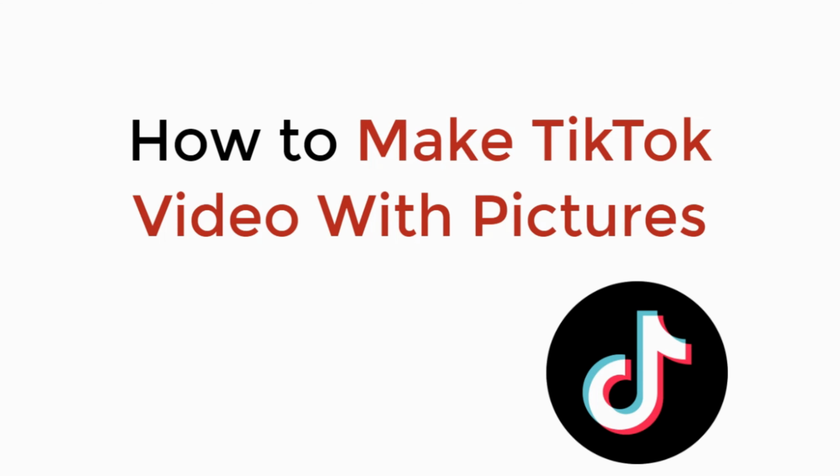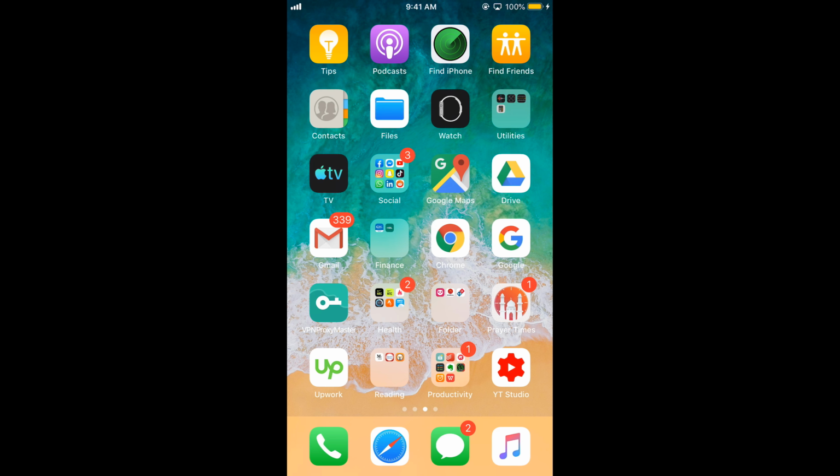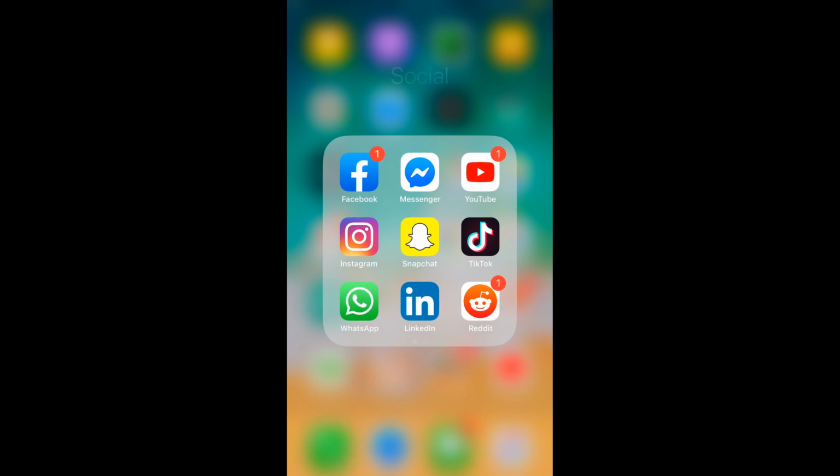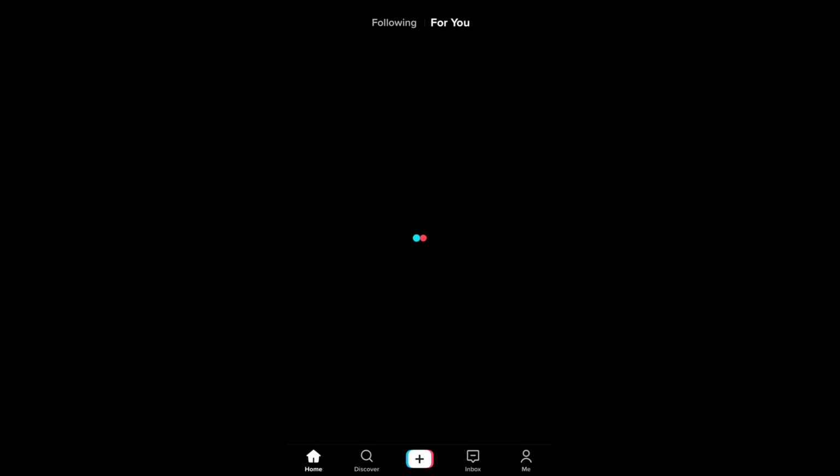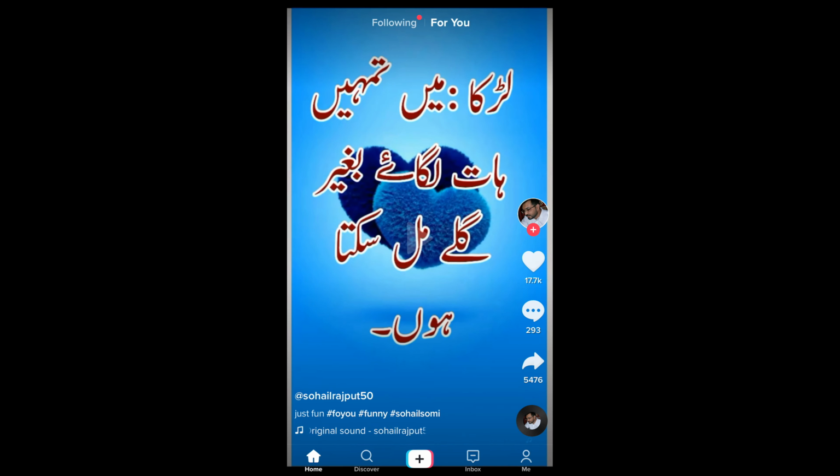In this video we will learn how to make a TikTok video with pictures. So let's begin. The process is the same for Android as well as iOS devices. So just go and open your TikTok app. So you need to create your video with the pictures. For that, just go and tap on this plus icon in the bottom middle.